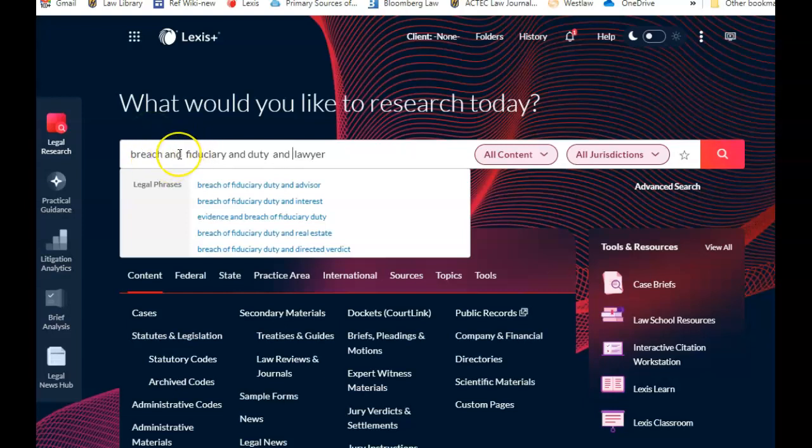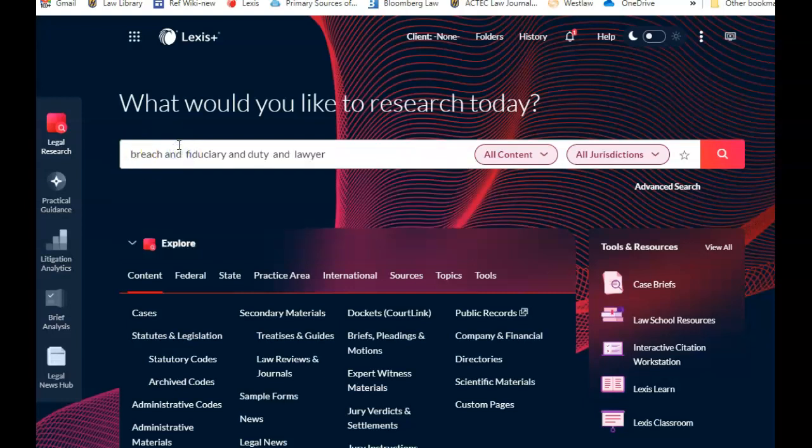So let me show you what that means. So what we might want to say is we want the term breach within the same sentence of the word fiduciary, and that connector is /s. And again, we want spaces on either side of our connectors.